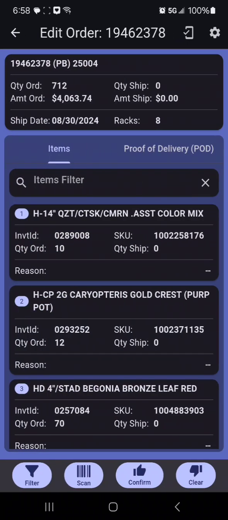So we're going to go ahead and click on the order so we can start checking it in and going through some of the detail. Now the way to check items in, if you notice they're all quantity shipped showing 0, we can do it by a filter or by a scan, the scan being the easiest way.